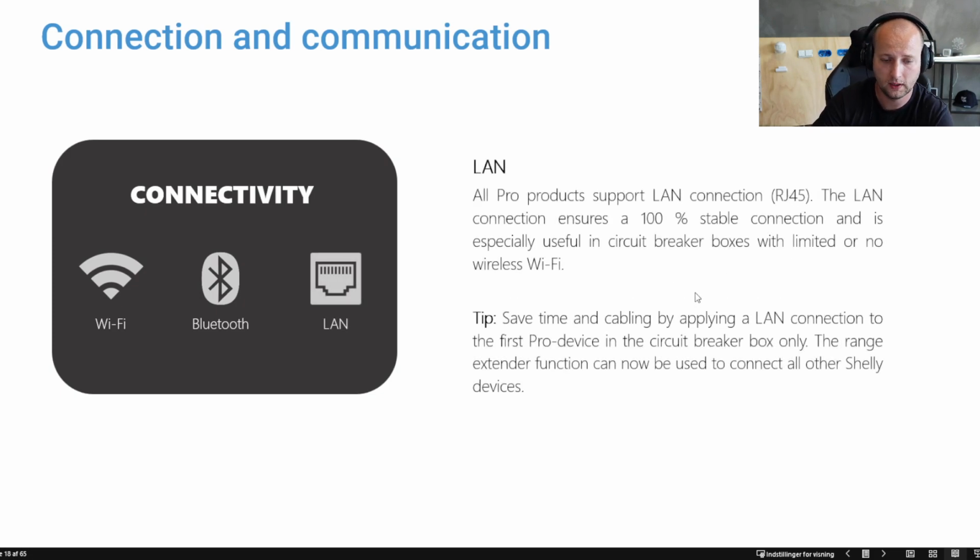And for all Pro devices, meaning Pro devices for the DIN rail, for the electric panel, we have RJ45 LAN connection. Many electrical panels are made of metal or something like that, which blocks the wireless Wi-Fi. So by having this opportunity, you can connect a LAN cable to the bottom of your Pro devices, and by that connect them to the internet.